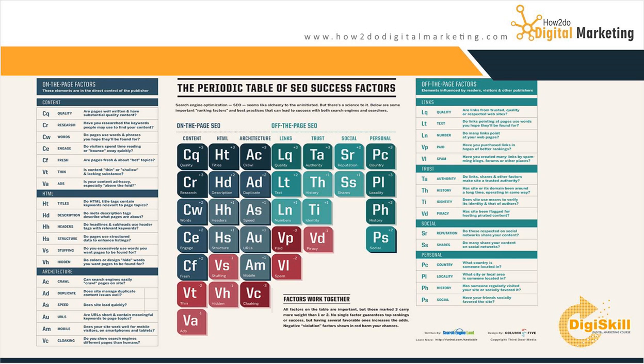This is an interesting and comprehensive table of the various SEO success factors that you need to bear in mind. If you look at the middle part of it, it talks about on-page SEO and off-page SEO. You have content, which is the quality of content that you write. What is the content, is it useful to the reader? You have various factors which influence your SEO, and content is one big aspect which influences on-page SEO.